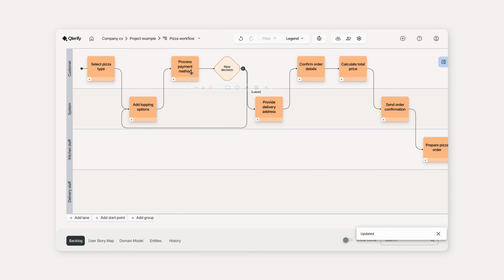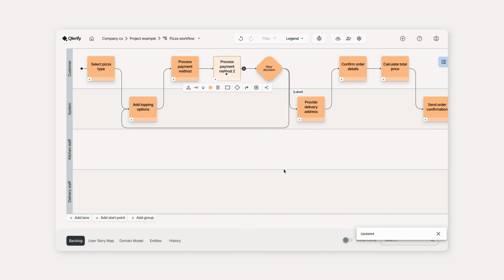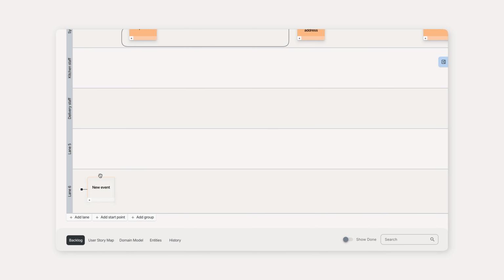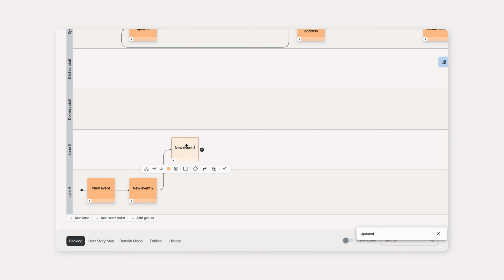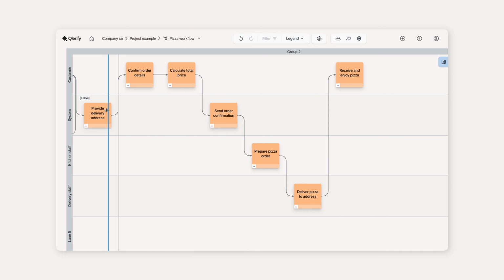Changes can be done by all team members at the speed of thought, which allows you to visualize complex process discussions with many stakeholders in real time. This capability is very handy during event storming or brainstorming workshops. A diagram can have multiple starting points, and you can also create groups that allow you to group events and place them at the desired location on the timeline like this.